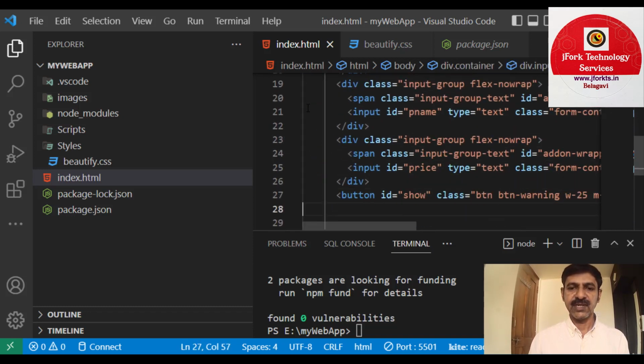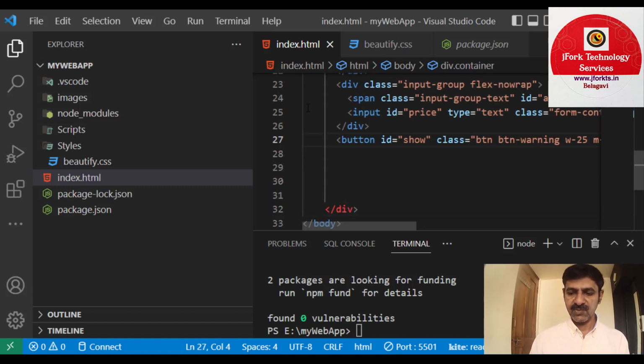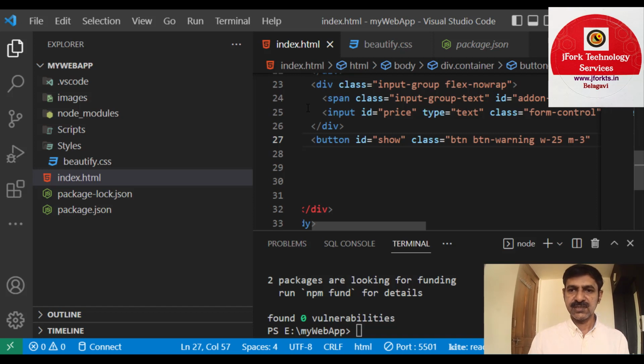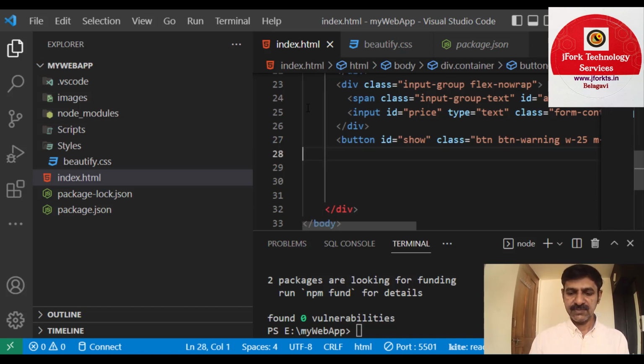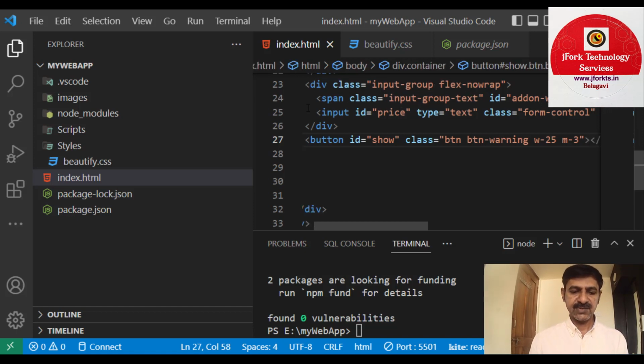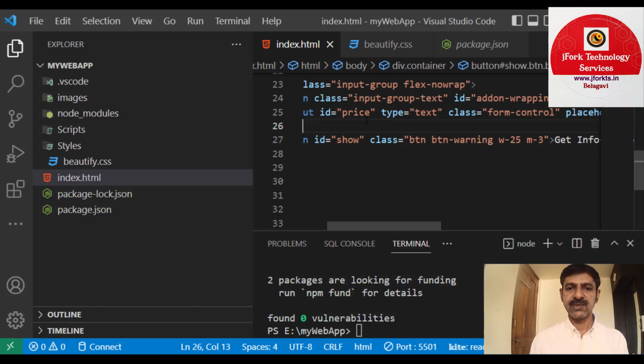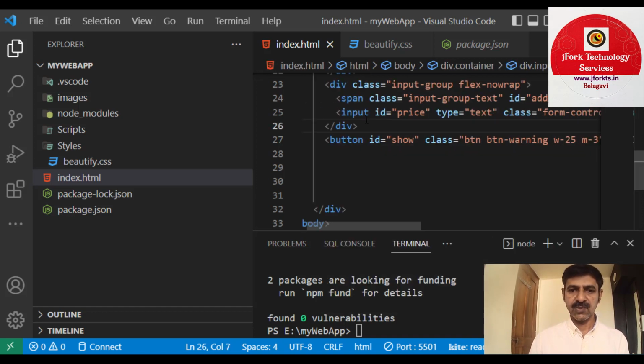And for the button, we have not put any caption, so that's why we have a problem here. We just have button here, which is incomplete. If you see, it has to be completed like that, and you should say get info. Only then will the button show up with a certain size.